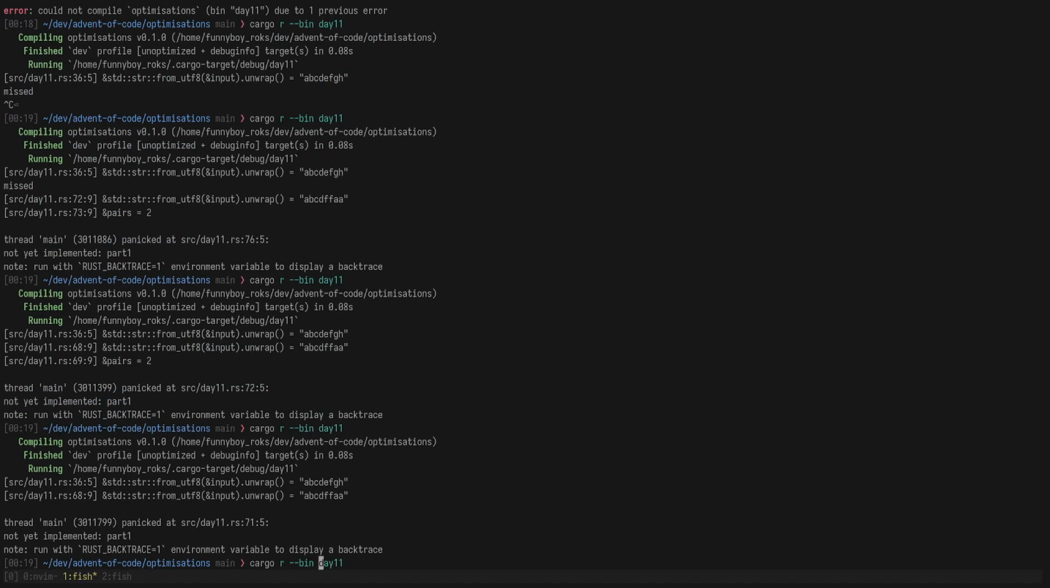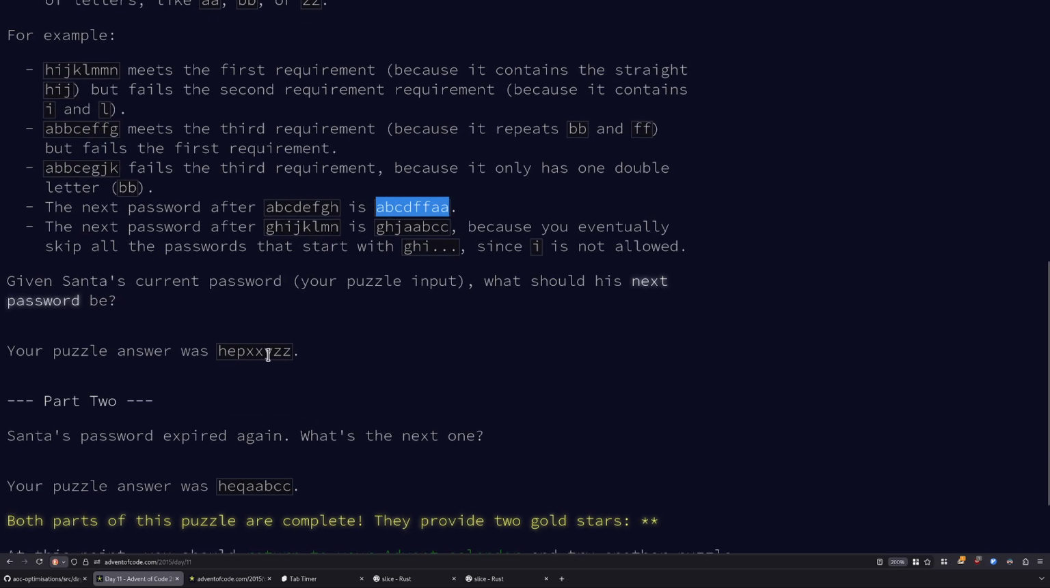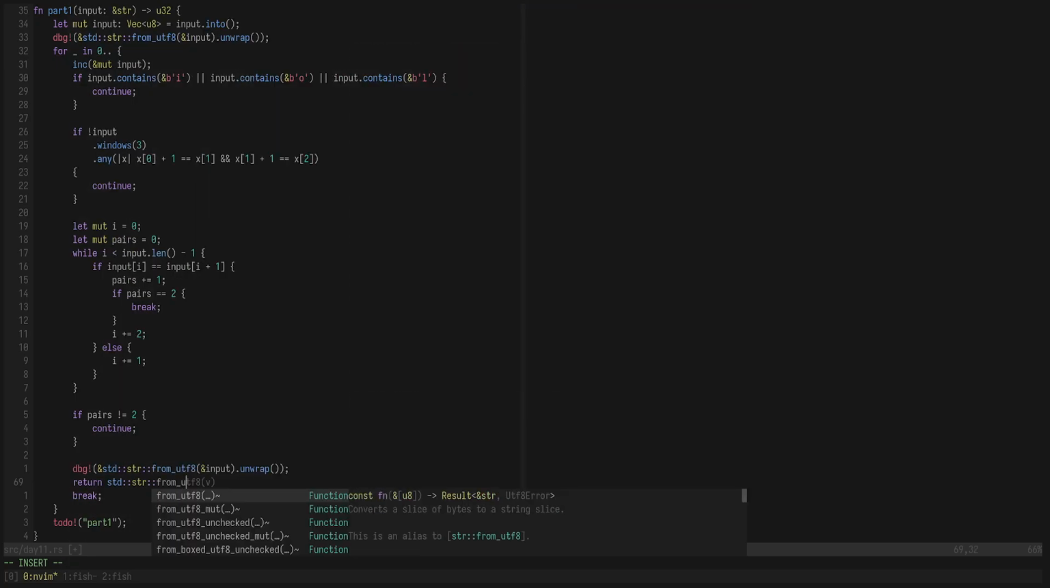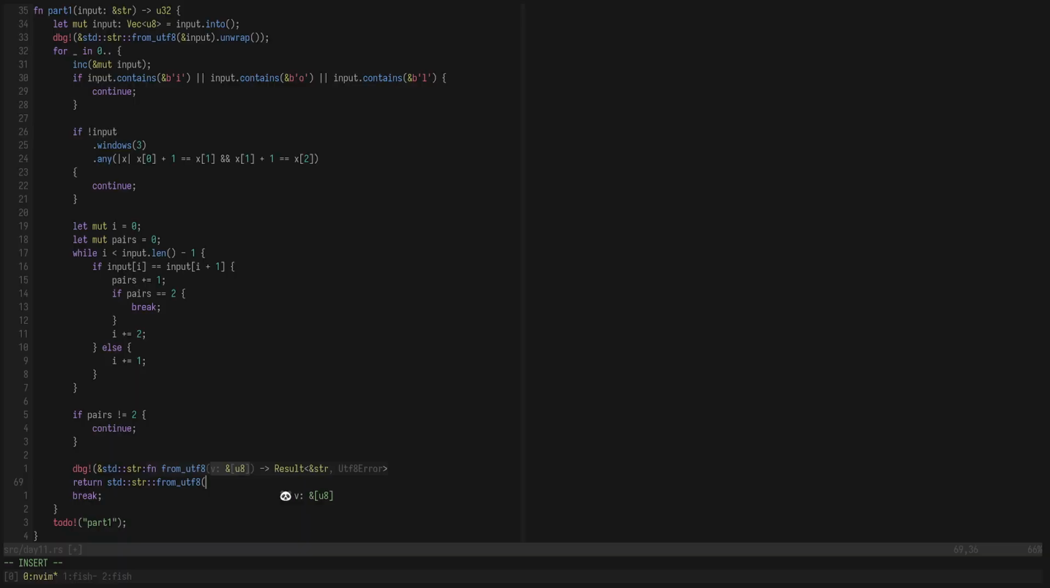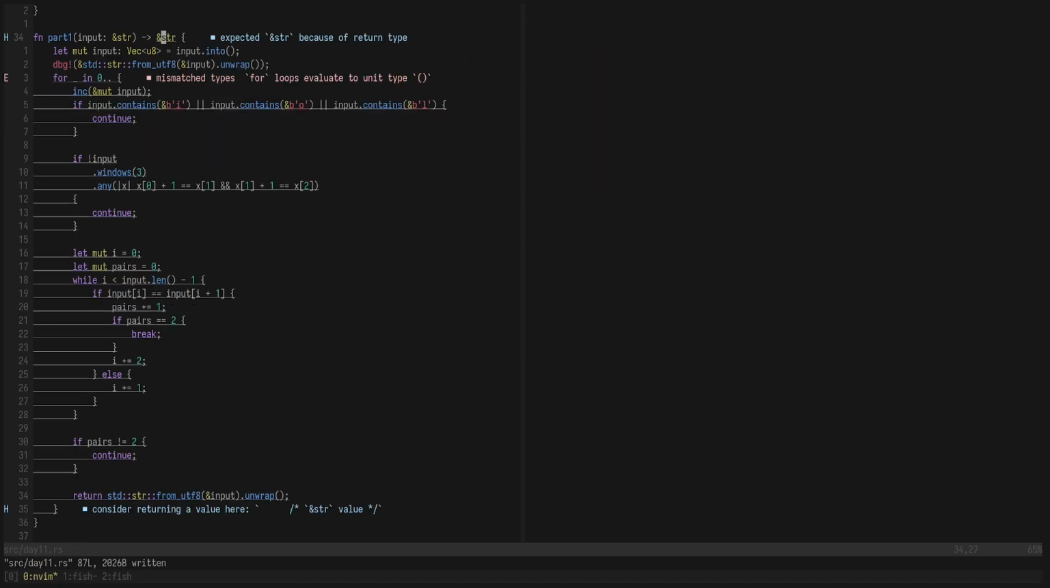Okay, now let's run it on the real input. We get HEPXXYZZ. So that's correct. Very nice. This can just be return std::str::from_utf8 input.unwrap. And technically we could do unchecked here. Oh, this is not really a str. This is probably more of a String.